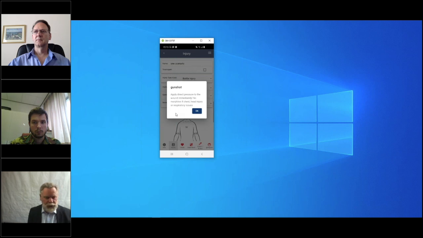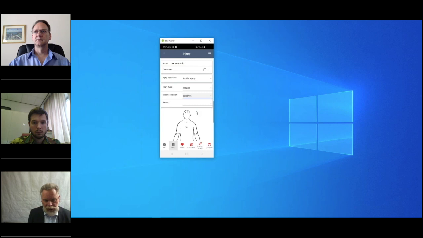Notice how the First Responder app comes up with a message when you select gunshot. It mentions: apply direct pressure to the wound immediately, no morphine for chest, head injury, or respiratory issues. So it comes with decision support as well. I'm going to click OK.